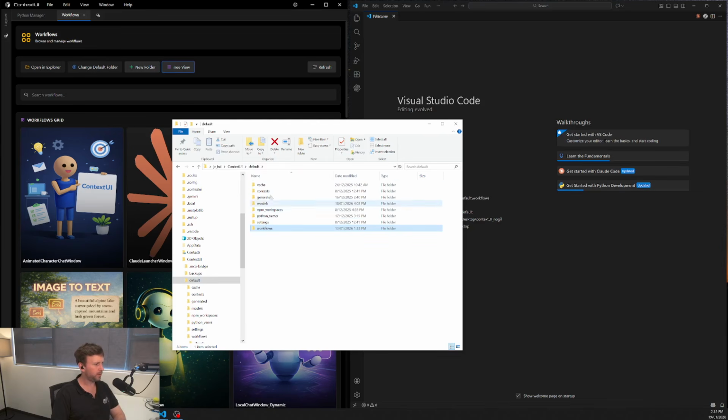Above default, you just have the other stuff: Python venvs, models, generated content. Some of these workflows just save their files to these folders, just so you're aware. In the workflows, you've got your user workflows as well, which should come empty, and your examples, which comes with about 30 plus examples. You can use this content.